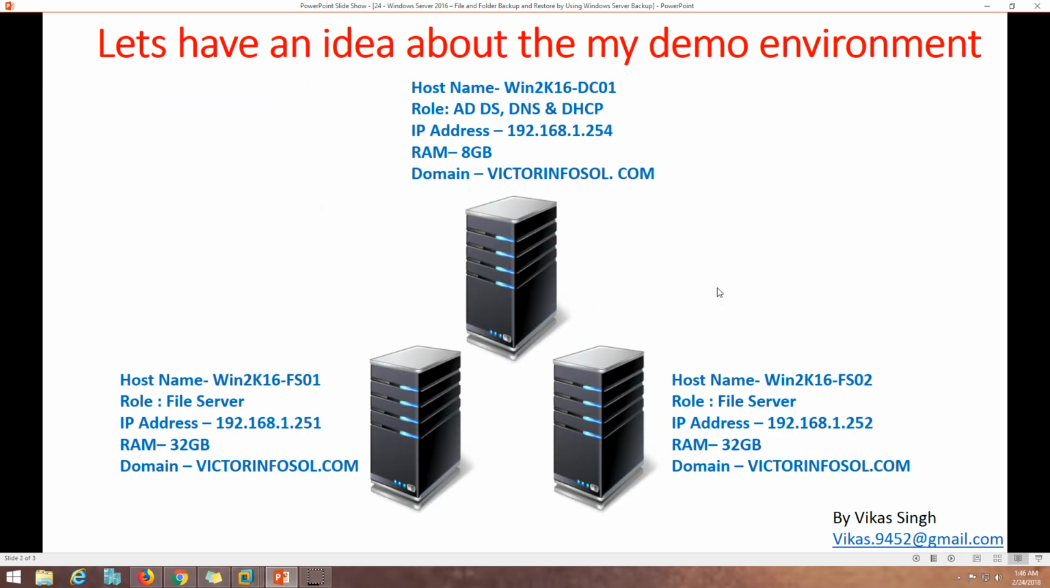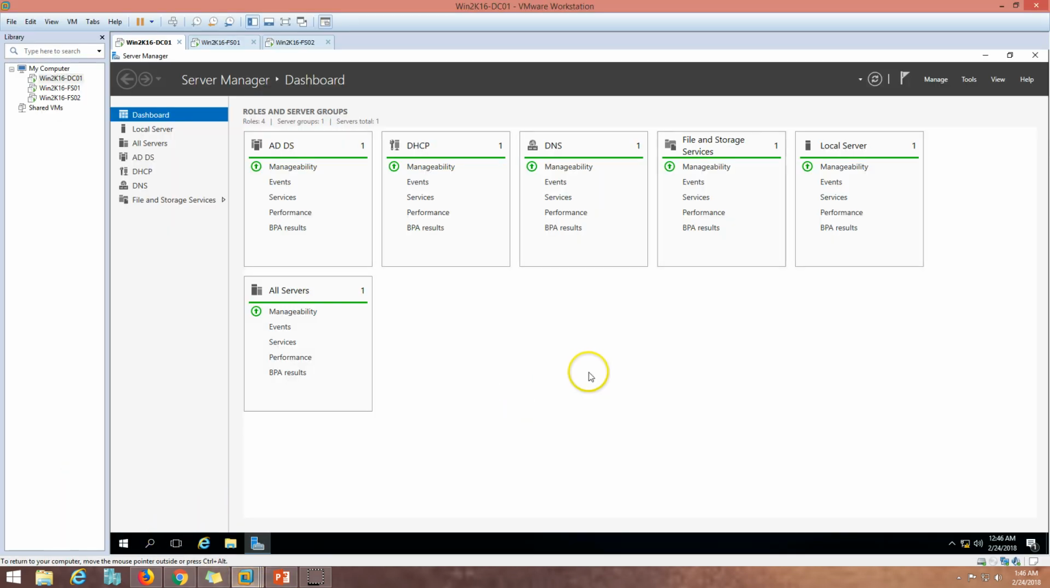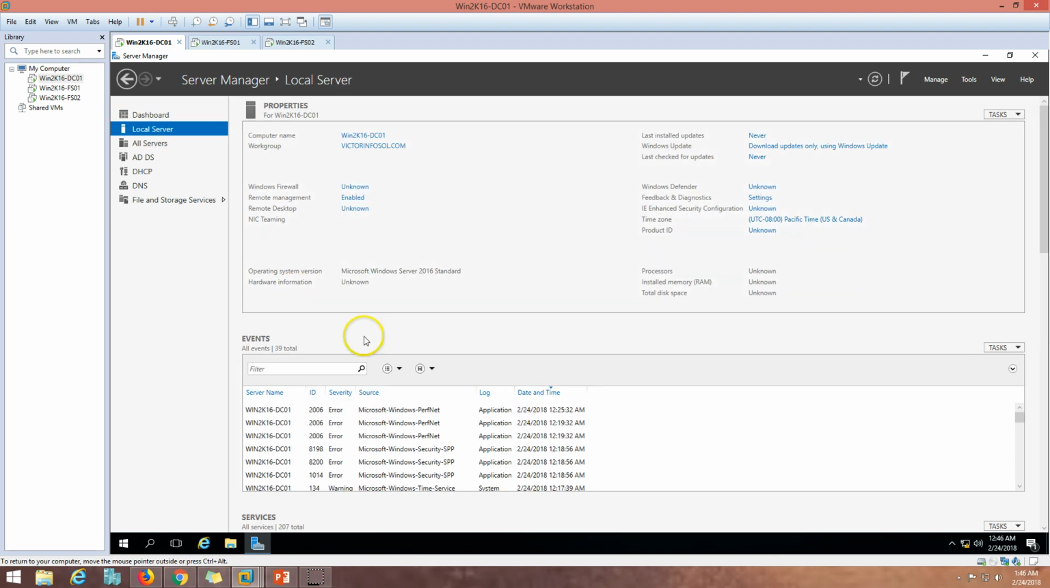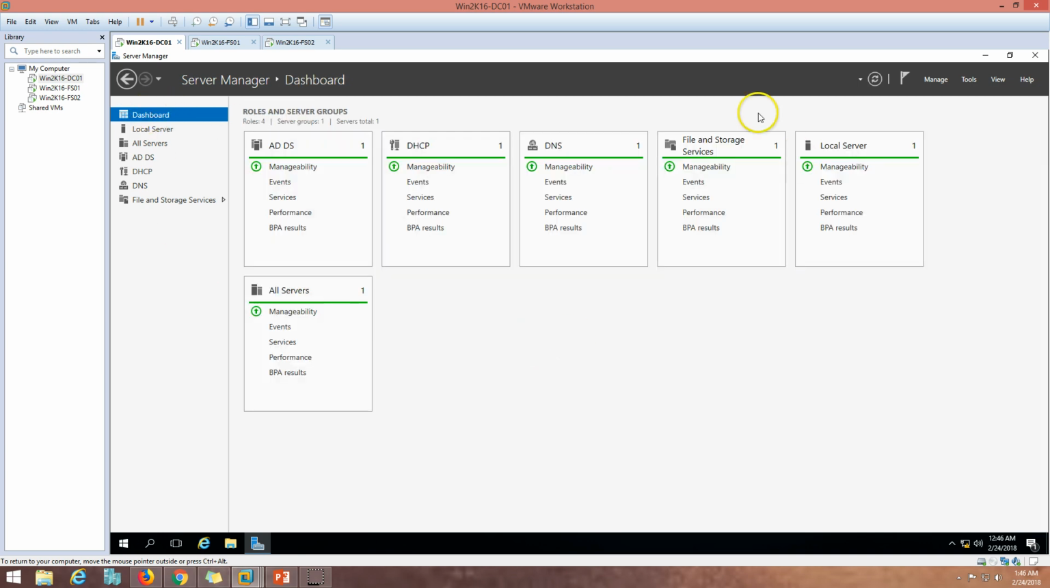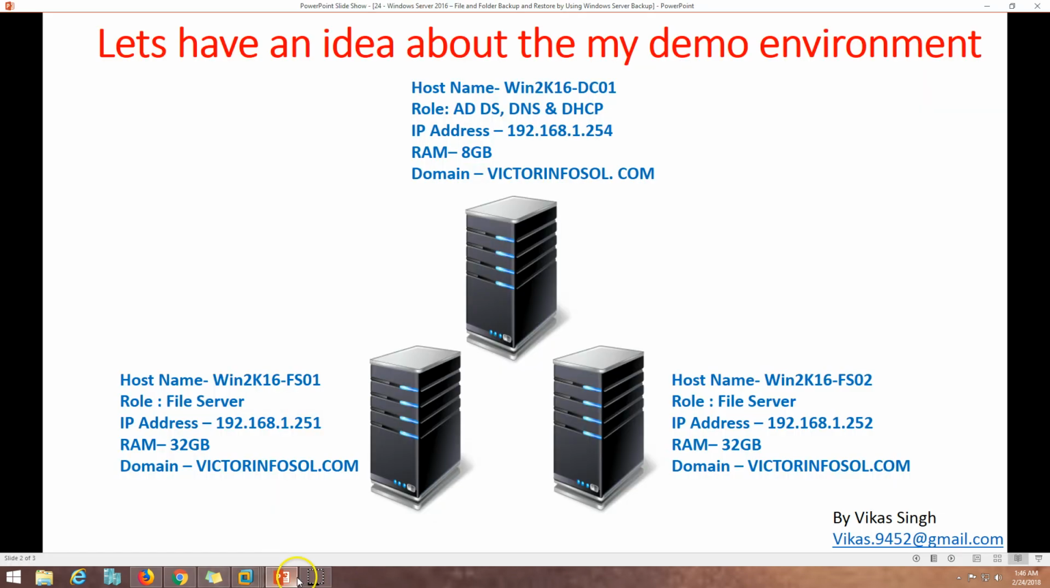So here's the demo environment. We have three virtual machines in this demo. The first virtual machine is Win2K16 DC01, which is my Active Directory server. You can see Active Directory, DNS and DHCP roles are installed on this machine, and my domain name is victorinfosol.com. So this is my domain controller.